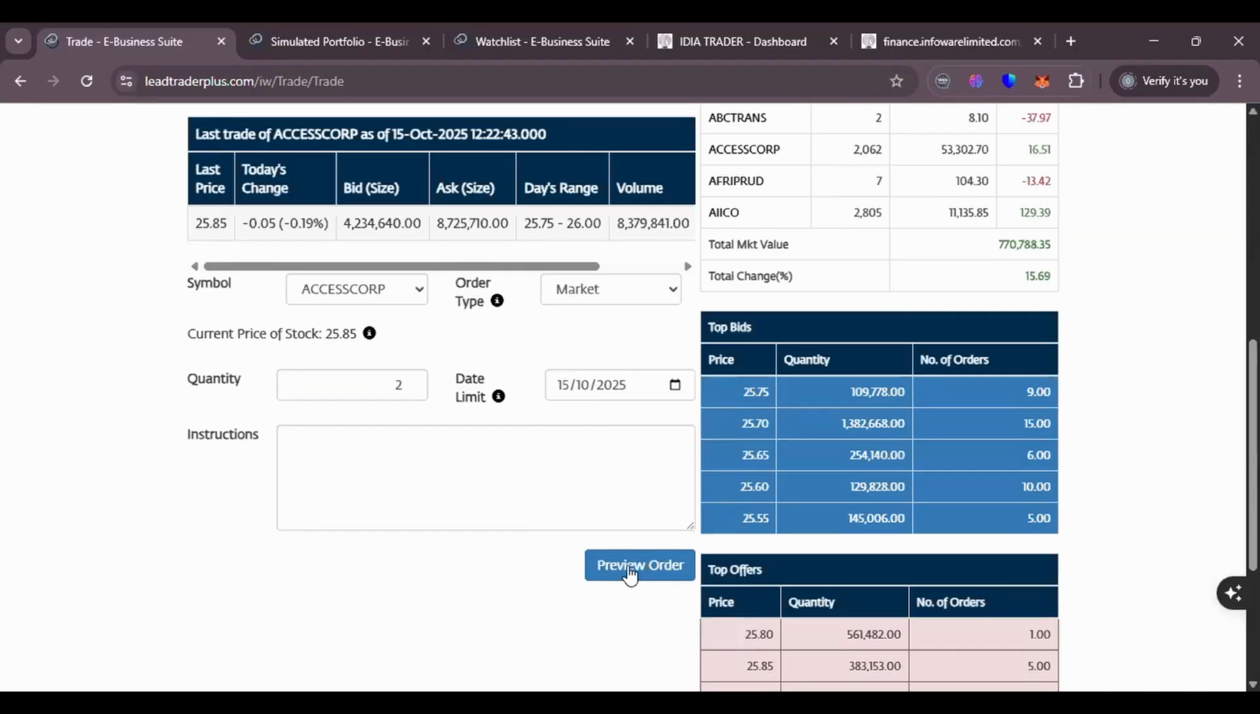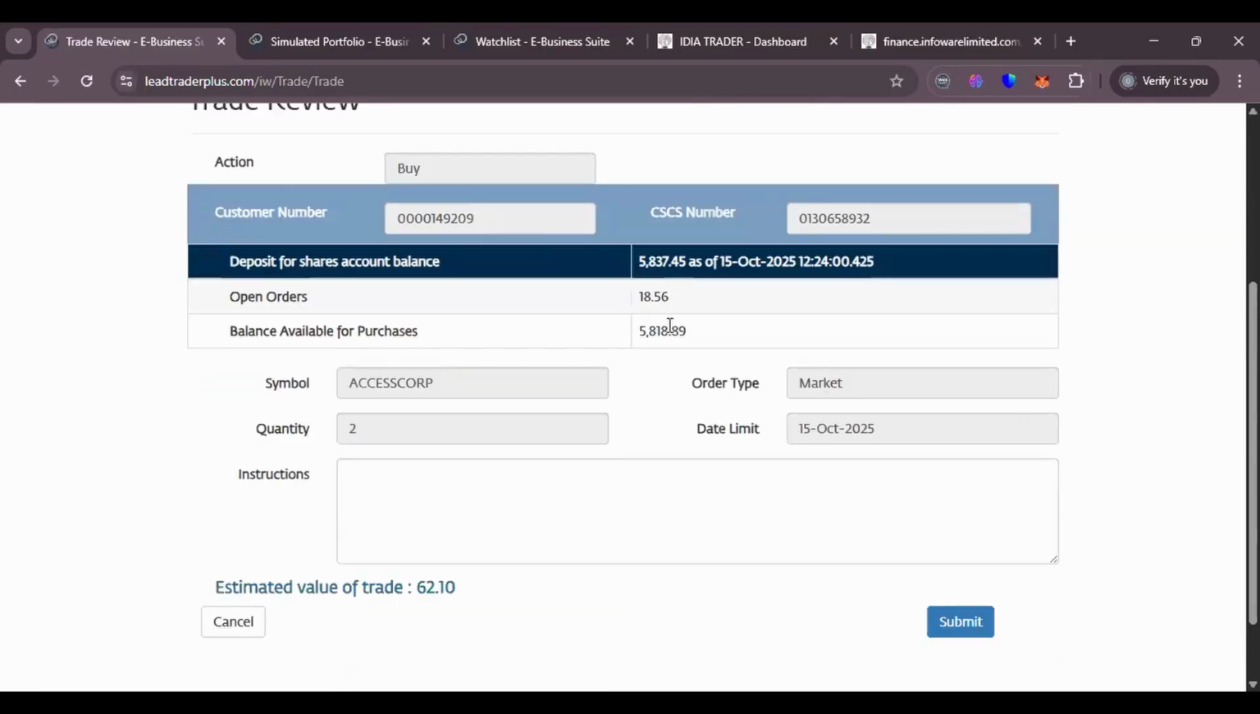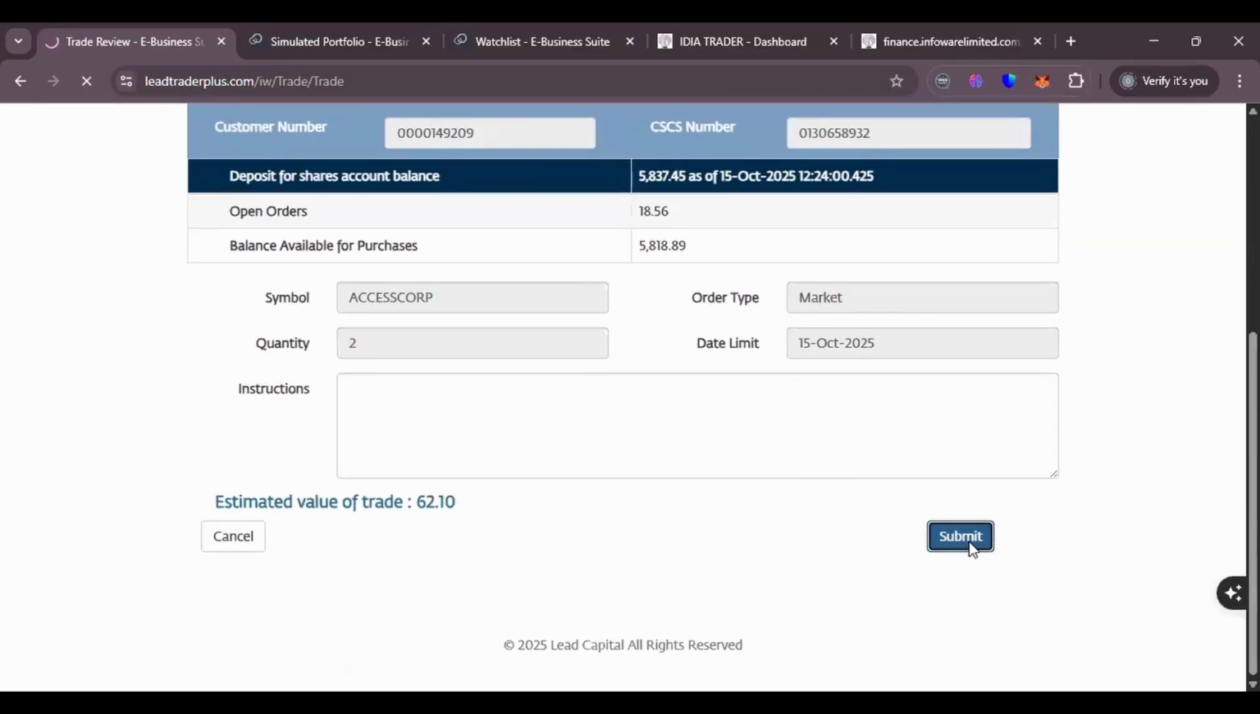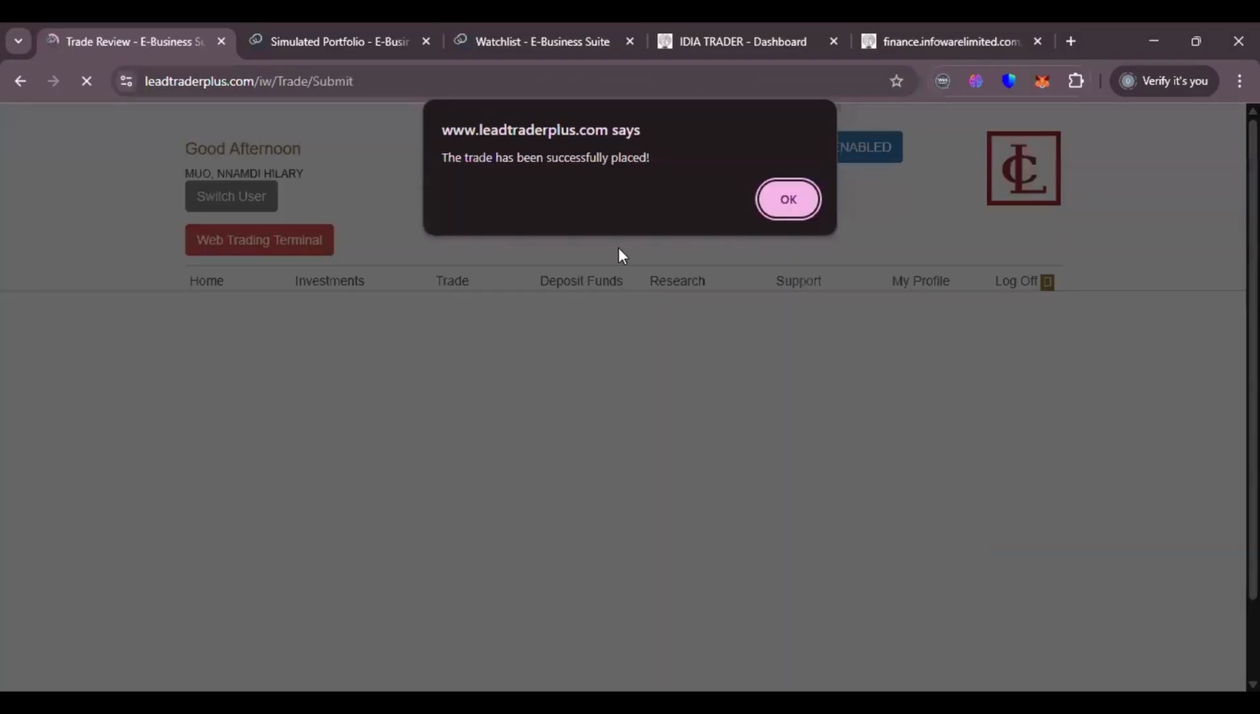So I've selected this trade and I say preview. It now shows me preview and everything, shows me the available balance of what I have and everything. So I now click submit. Once I click submit, the trade went straight to the market immediately.